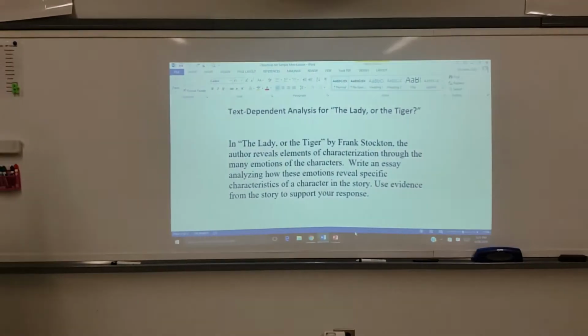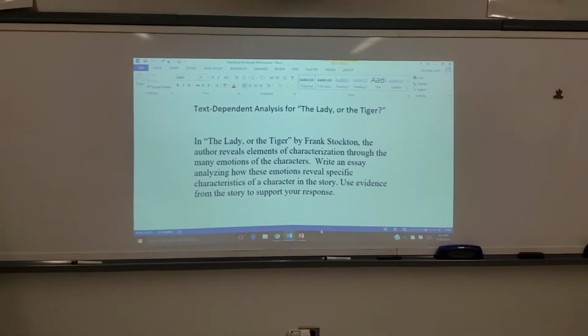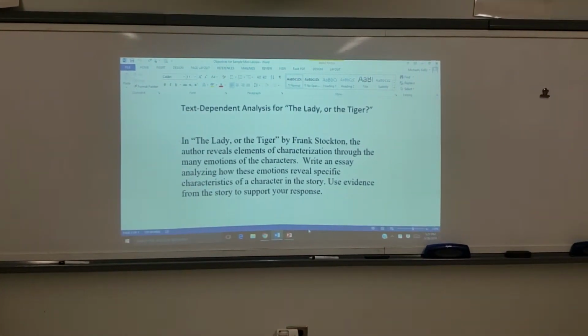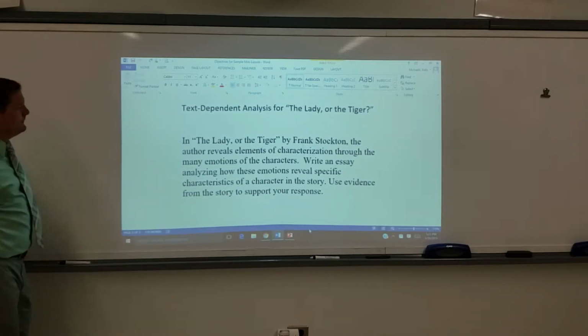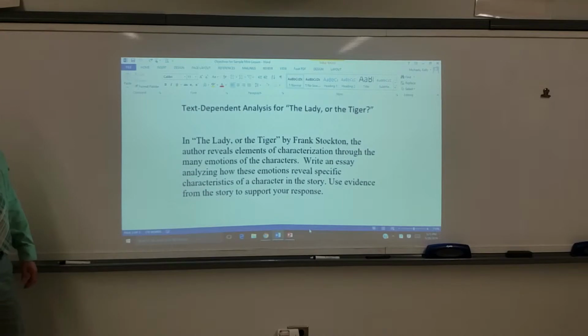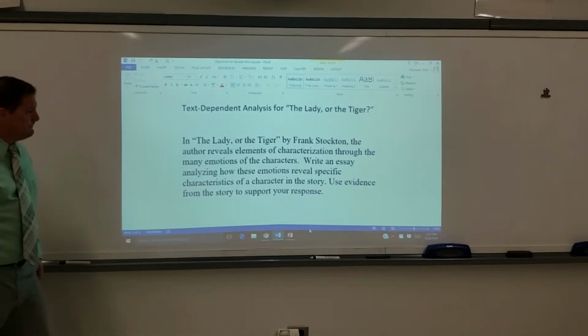Okay, Cameron? Text-dependent analysis for The Lady or the Tiger. In The Lady or the Tiger by Frank Stockton, the author reveals elements of characterization through the many emotions of the characters. Write an essay analyzing how these emotions reveal specific characteristics of a character in the story. Use evidence from the story to support your response.